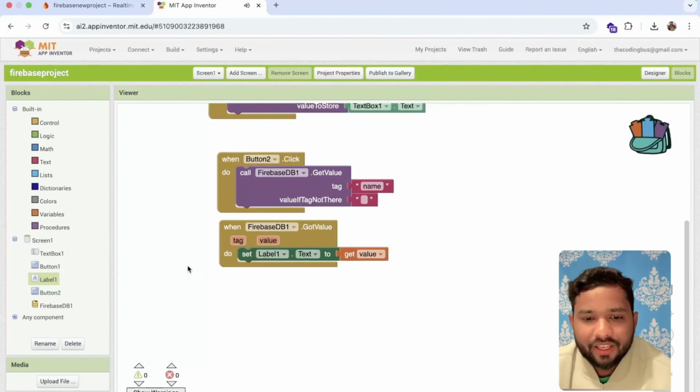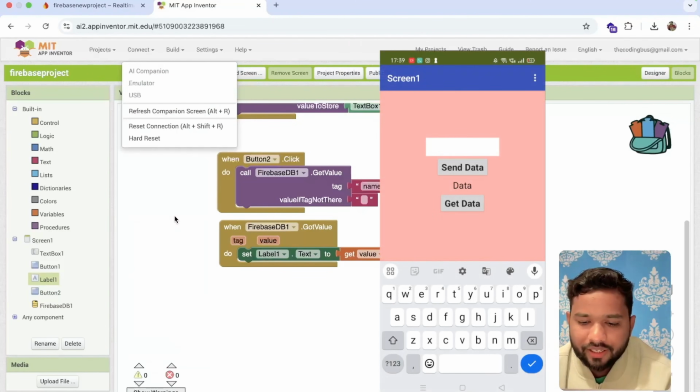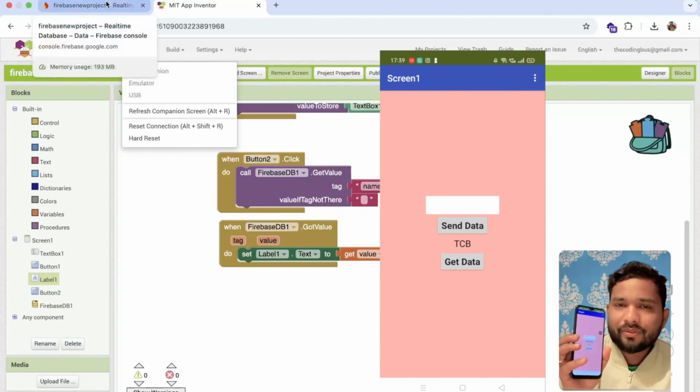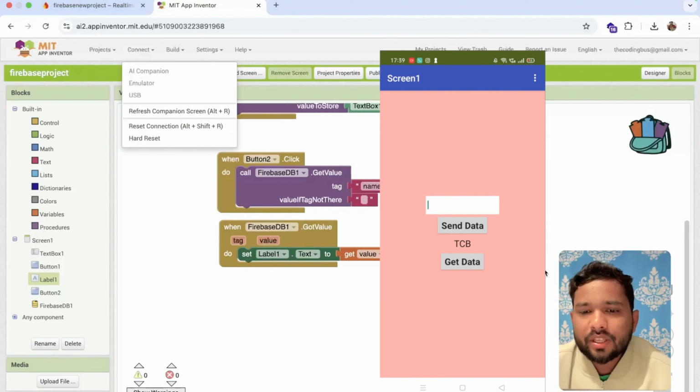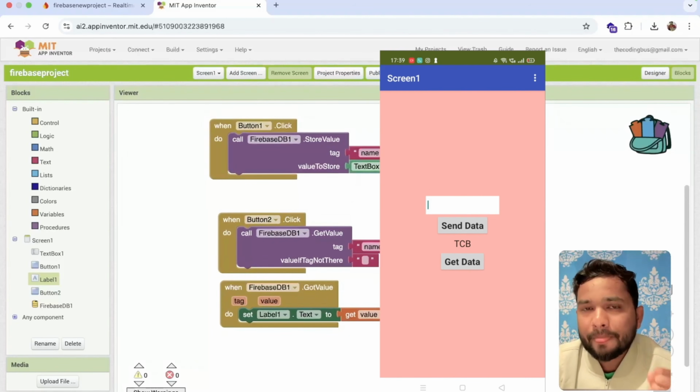That's it. Now, let me just try how this will work. Now let's click on that get data. You can see the TCB, right? This one. So it means using the simple blocks, you can connect your Firebase with the MIT App Inventor app.